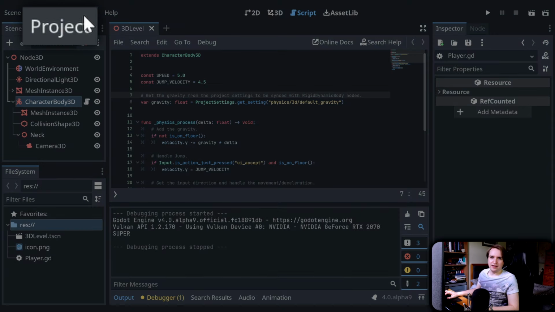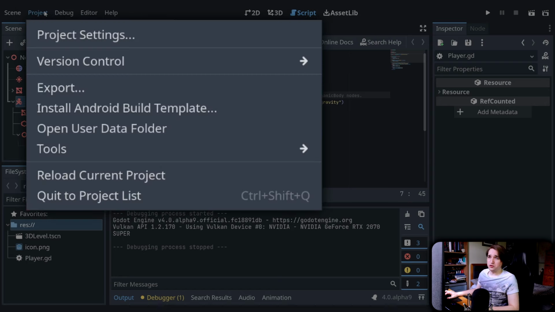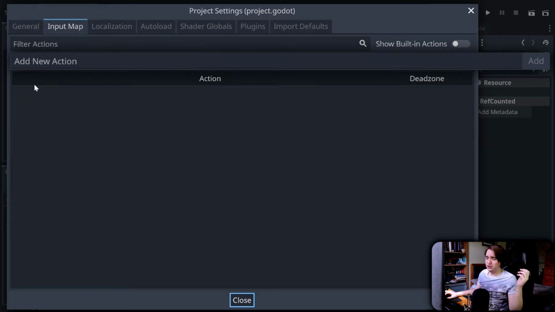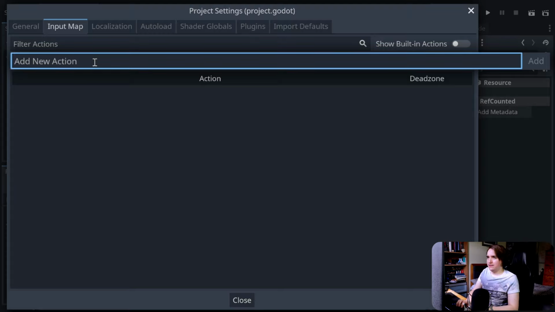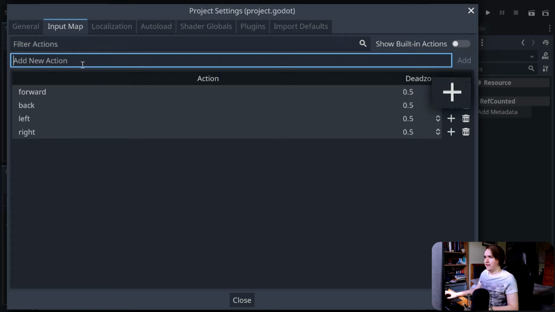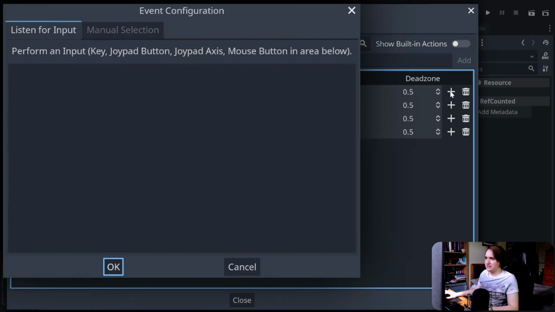So to change the input to use those custom inputs, we need to go to Project in the top left and jump to Project Settings. When we're in there, there's a tab called Input Map. Here's where we can define new inputs by their name and assign what keys control them. So we can have a forward action, a back action, a left action, and a right action. And then for each of those, there's a plus on the right. You can click Add Event over there and enter the input event you want to control that input action.